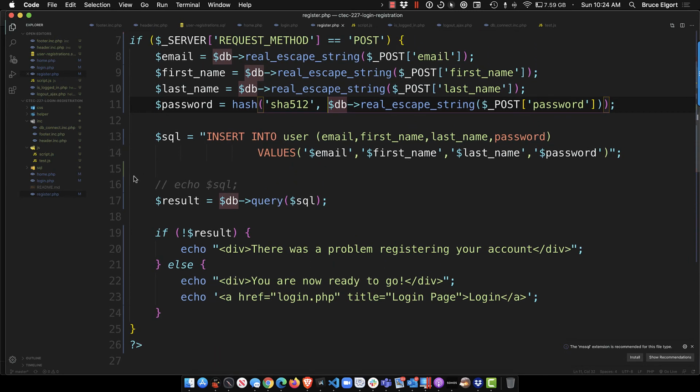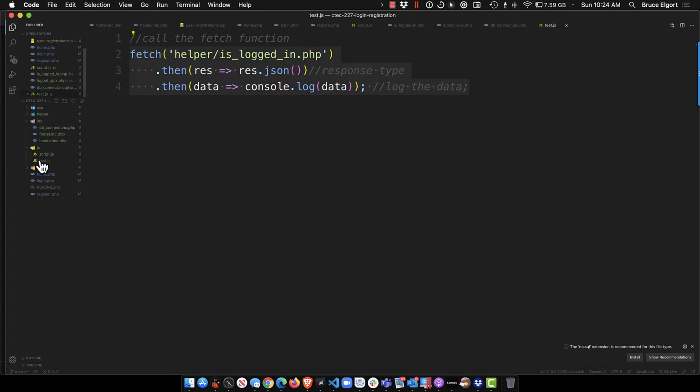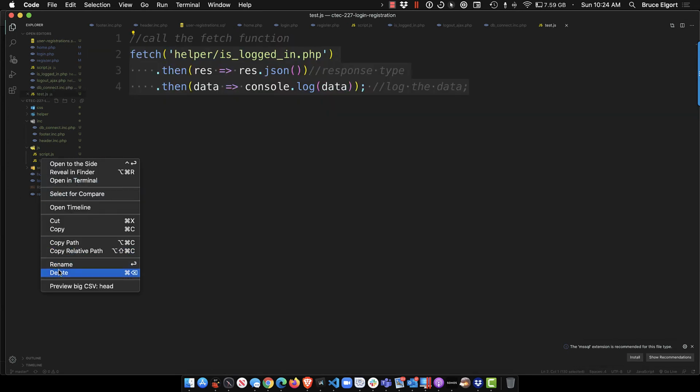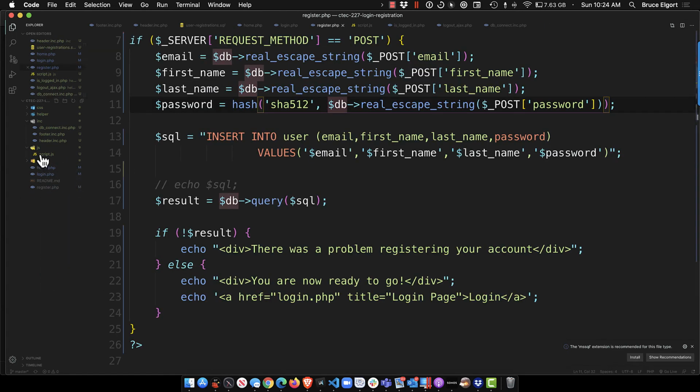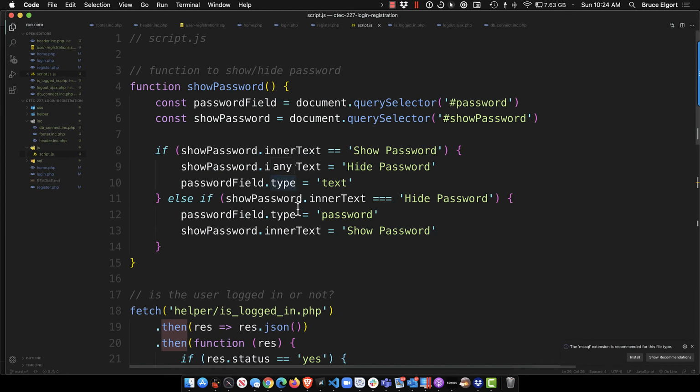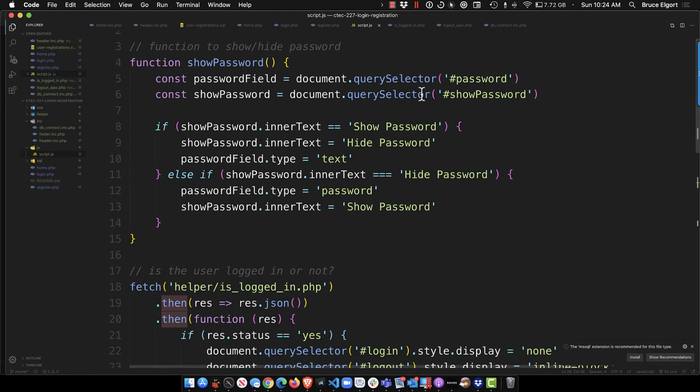So the script file, ignore test.script. In fact, I'm just going to delete test.script. And I clicked on script. And here's some JavaScript. This is the show password, which is going into the DOM, getting a handle to the element with the ID of password, assigning it to a constant, and same thing here.